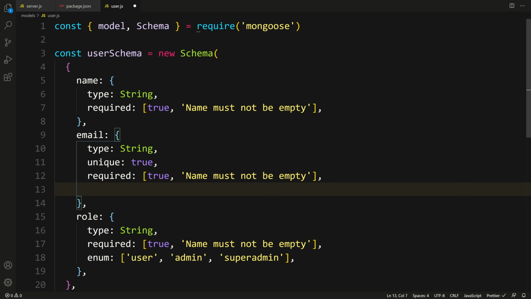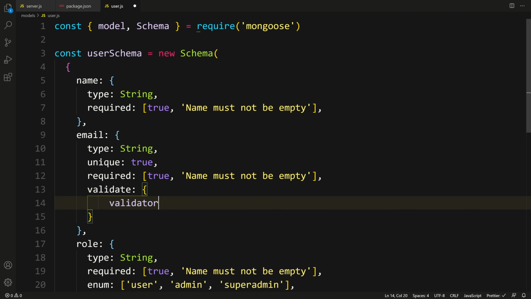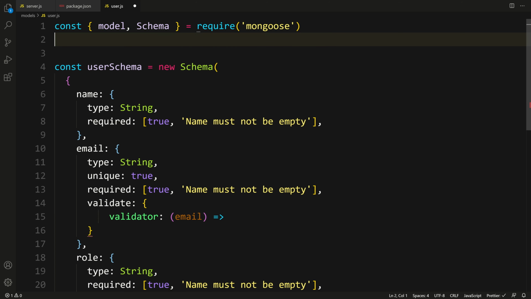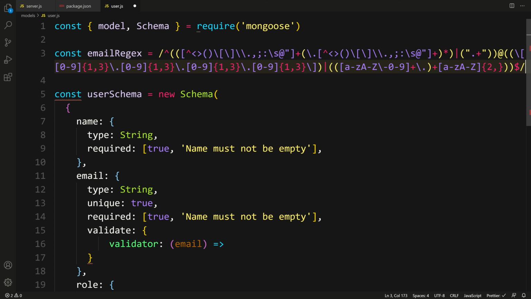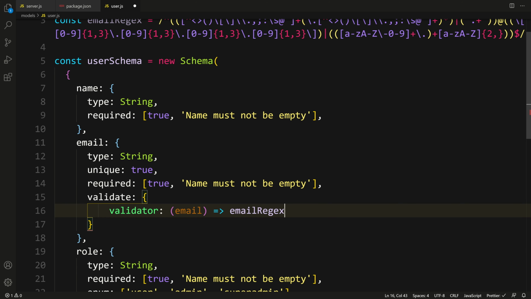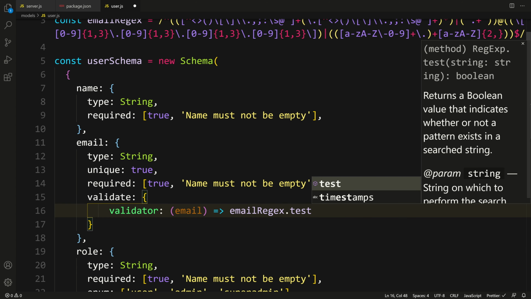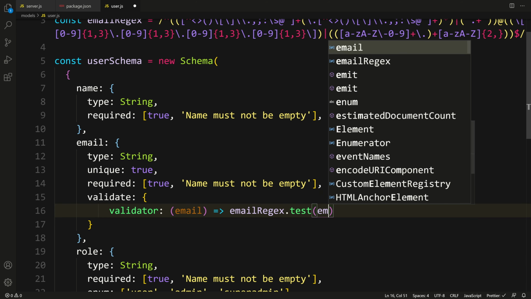So under required here, we can say validate and then pass it as an object and pass a validator function. And this takes the value that it receives. This value is an argument, so we can name it anything. I'm just going to name it email. And then here I'm going to do return. Actually, I'm going to store that regular expression up here. So we'll say const emailRegex equals and paste that in. And then here we'll say emailRegex.test, and then we pass this email that we received.